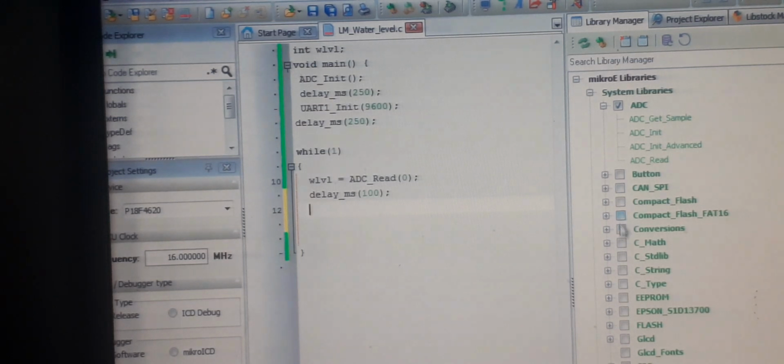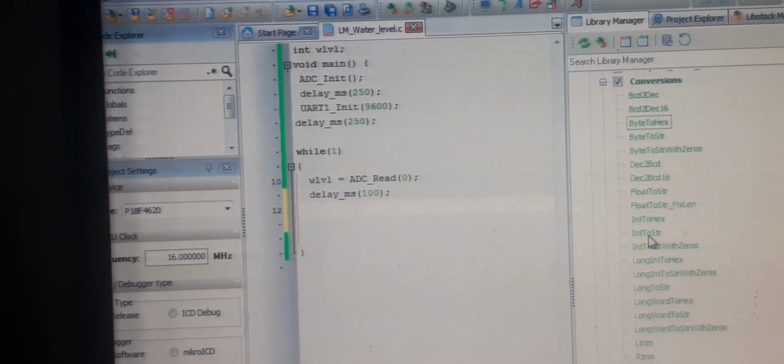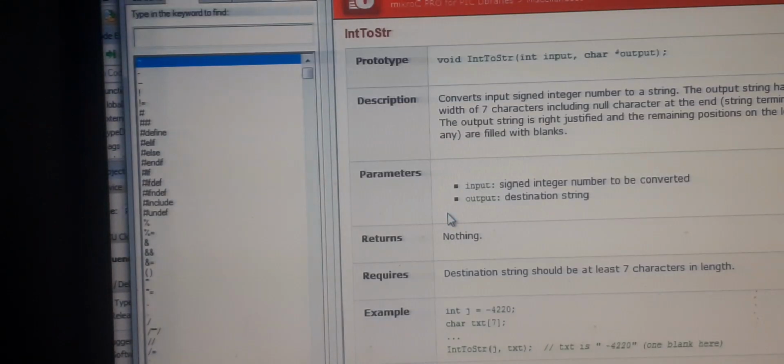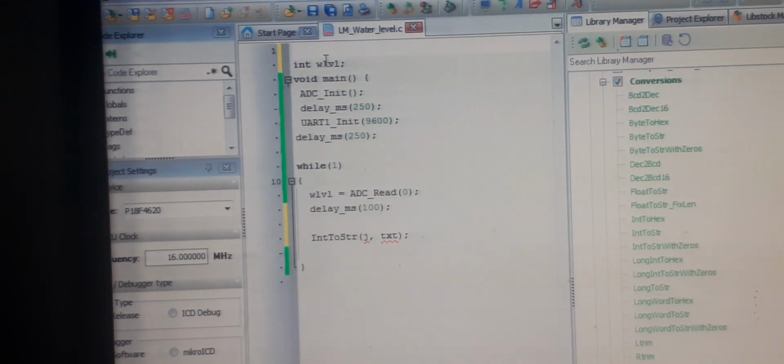Now the next thing is we need to do some conversion. We can't send this value directly to the UART device. To the UART we can only send what we call strings. So first we need to convert the int to string. There it is, IntToStr. We need this command. Double click on it. Here it is. You copy this, and paste it here. The first argument is the one which is to be converted, which is this. And the second one is the one in which it is to be converted.